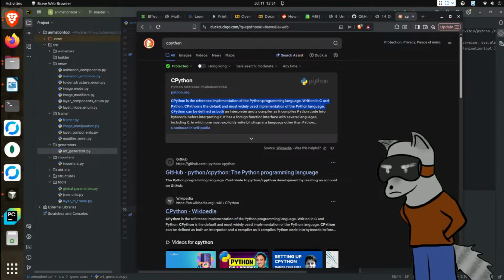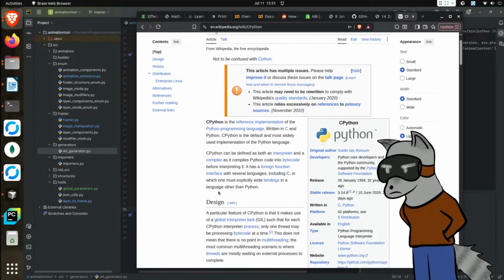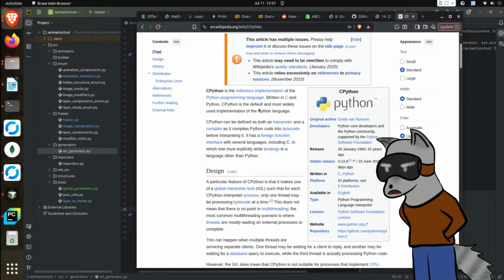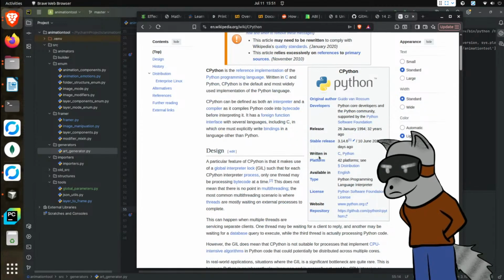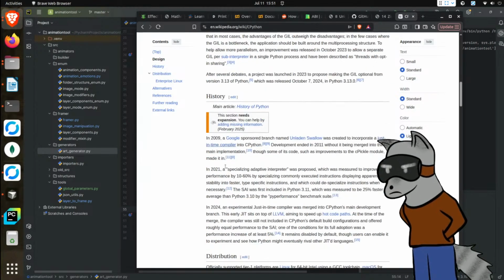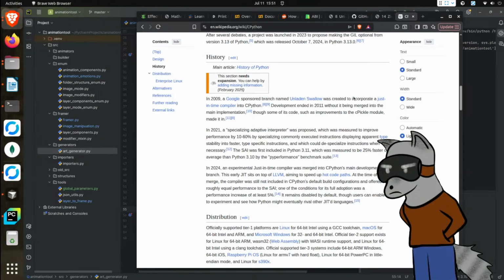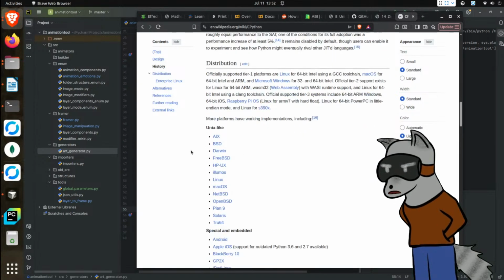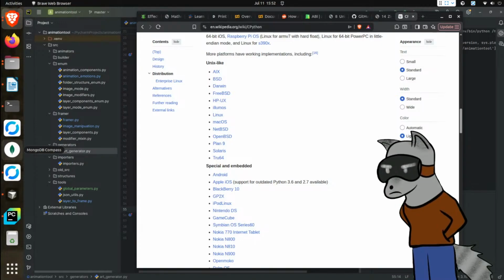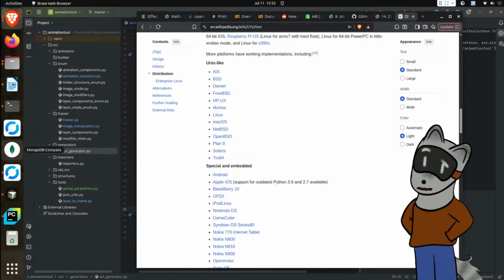I wonder when this happened. Let's see, when did CPython... Has it always been the case, and I was just gleefully unaware? Yeah, I guess so. Oh, wait, here. An experimental just-in-time compiler merged into CPython's main development. I guess it was always called CPython, and I was unaware. That would be the first time that I would fail to notice something.